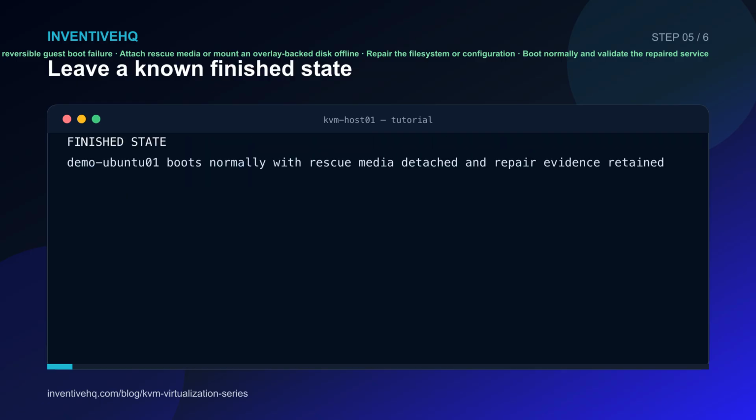The retained state is deliberate. Demo-Ubuntu 01 boots normally with rescue media detached and repair evidence retained. Remove disposable resources, clear only understood failures, and retain the scripts and validation record.